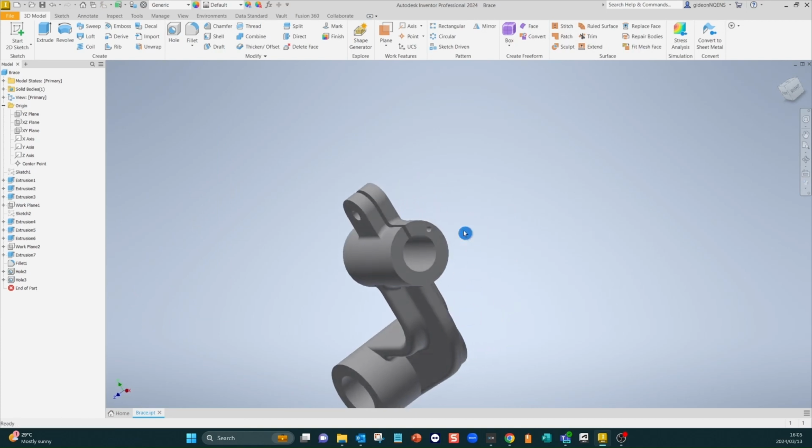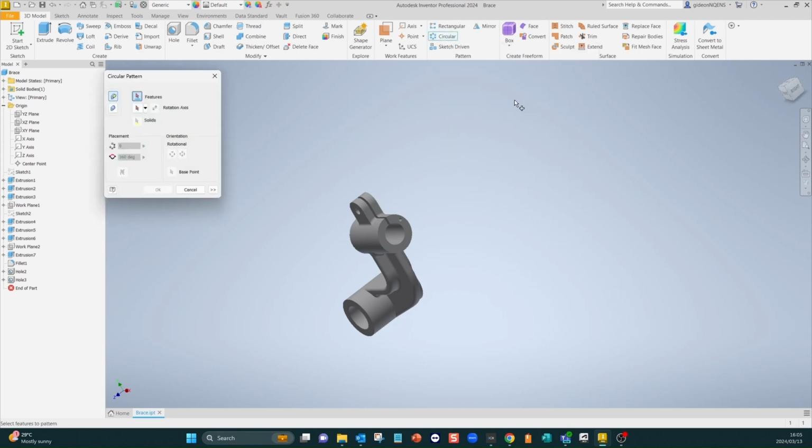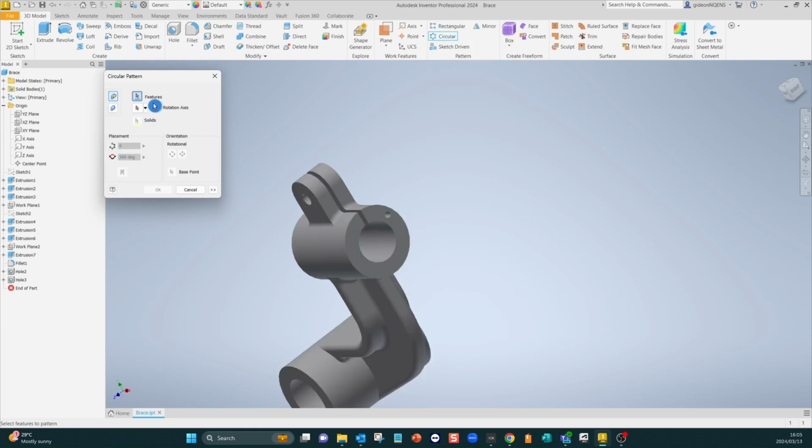One of the other features we do have in a 3D environment, it's called the circular pattern. Just choosing the circular pattern, it tells us now we can choose a specific feature. In this instance it would be the hole. I'm going to choose the rotation axis, so I'm choosing the inside.